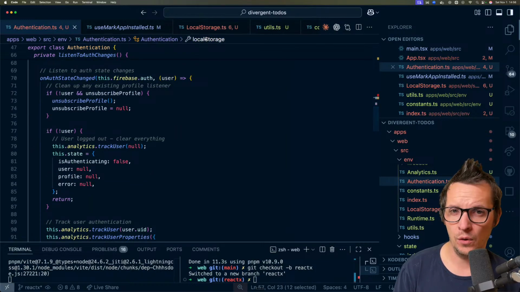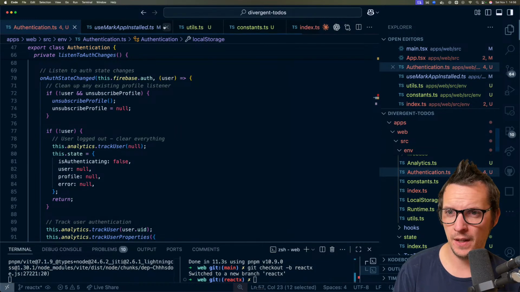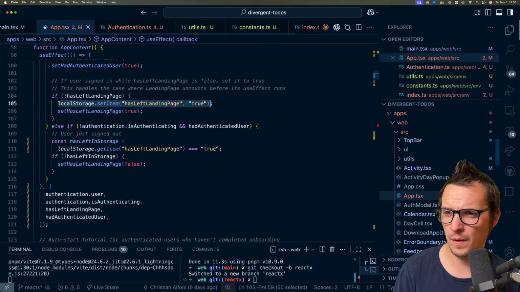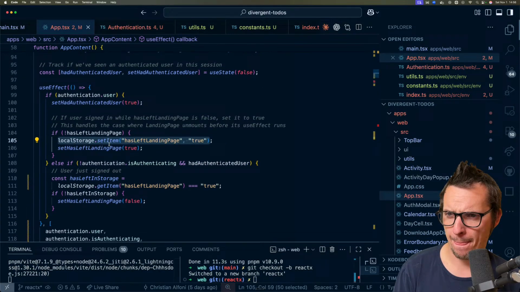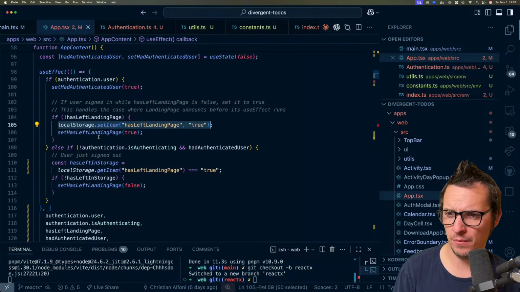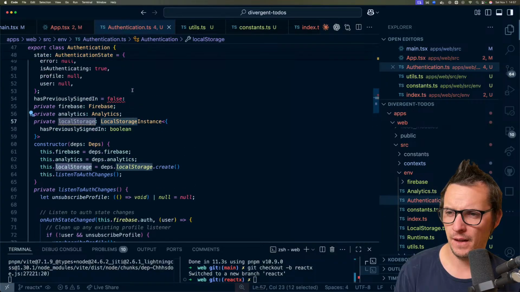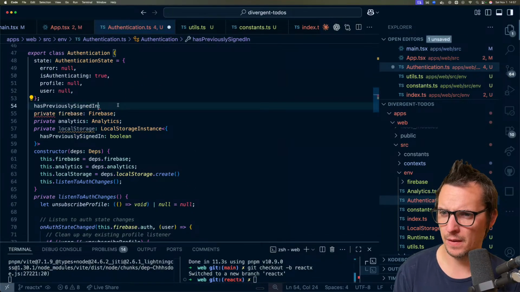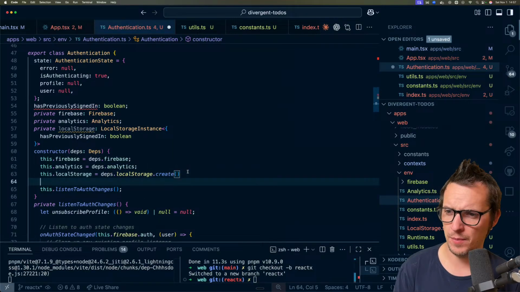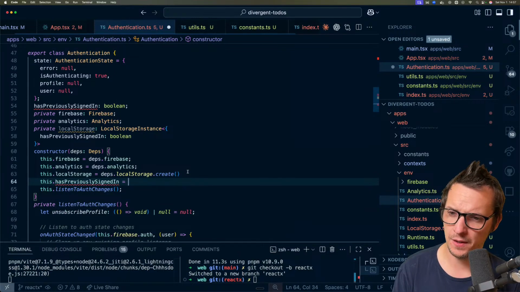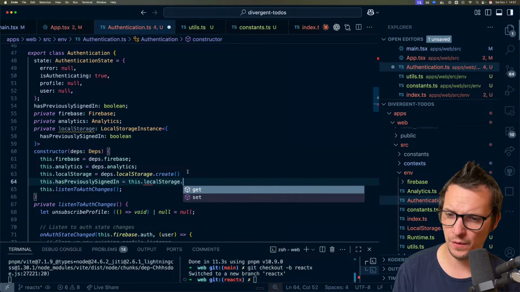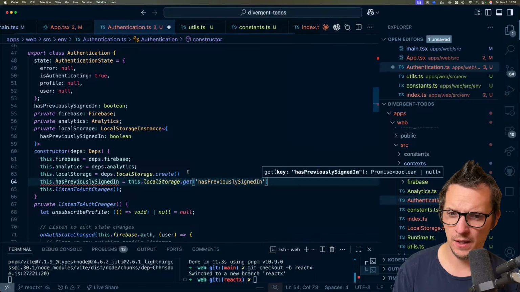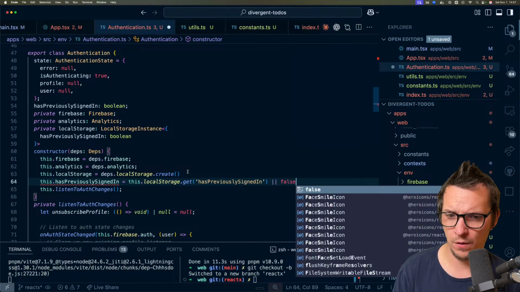Cool. And the whole reason we did all of this stuff is because we want to know whenever we get a user, we're going to set that we actually have a user. And we're also going to make sure that this thing is going to be set by, as previously signed in, would be this.localStorage.get as previously signed in or false.